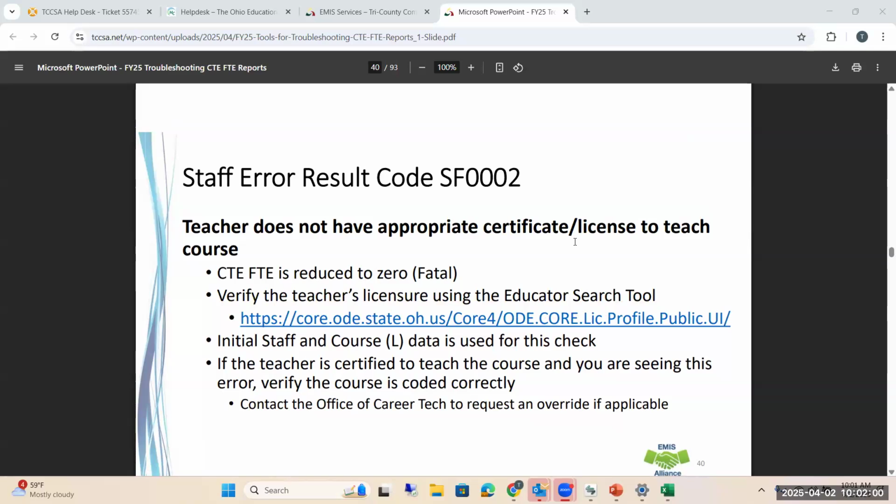Now, this search bar here, or excuse me, this link, is there for you guys to have, just in case you are not familiar. You can use this link to search those teachers. The initial staff and course L data is used for this check. Keep that in mind. If the teacher is certified to teach the course and you are seeing this error, verify the course is coded correctly.